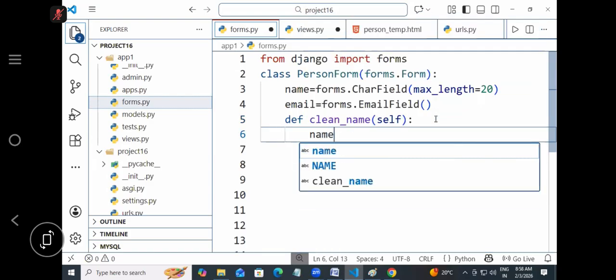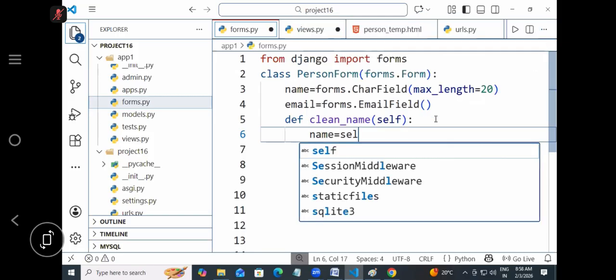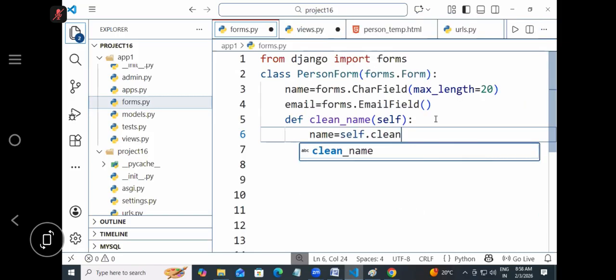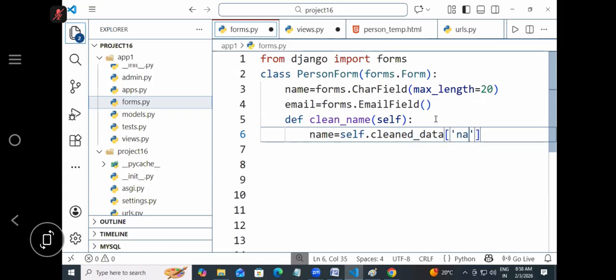Now here I'll read the name. name equals self.cleaned_data. What is the name of the attribute? cleaned_data. Self refers to the current object. Very good. Now that object has one attribute. What is its name? cleaned_data. It is a dictionary. What does the dictionary contain? name. You are reading a name.